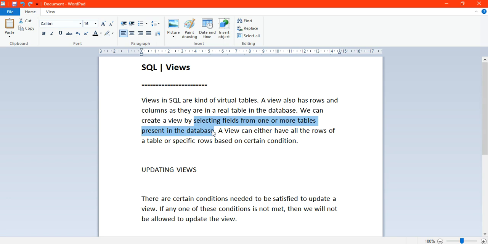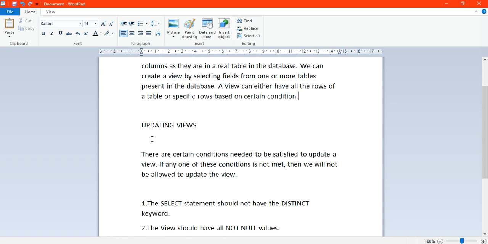A view can either have all rows of a table or specific rows based on certain conditions. Sometimes you apply a where clause, sometimes you use order by, having, sorting, anything you want. It's not necessary that every time you get the full records present in the table. If you get a selected number of rows based on your condition, you can store that in a view. Or you can store your whole table in your view. It depends on whatever query you are executing based on your requirement; whatever results you get, you can store in a view. There are some conditions in updating views. We will see it in the later part of the video.